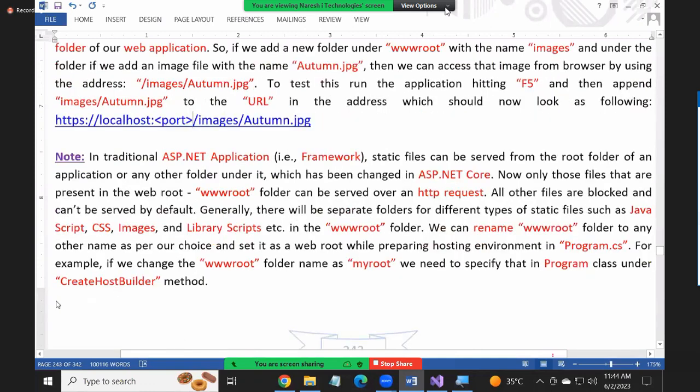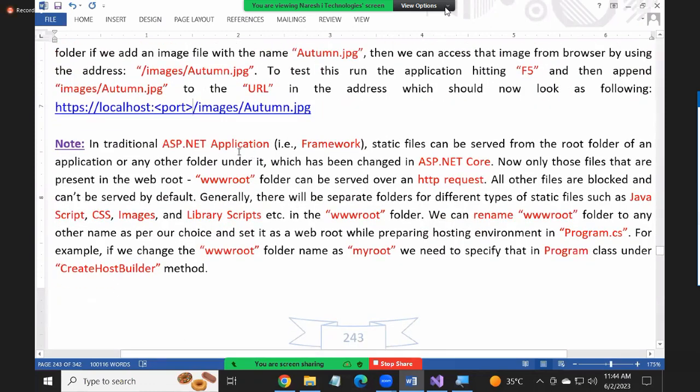Now note, in a traditional ASP.NET application, that is .NET Framework, static files can be served from the root folder of any application or any other folder within it. You can put them anywhere you want, directly under the project or under project/images. But that is not possible in Core. In Core, all static files must be under wwwroot only. Your CSS, HTML, JS, images. Don't forget, all four must be under wwwroot.